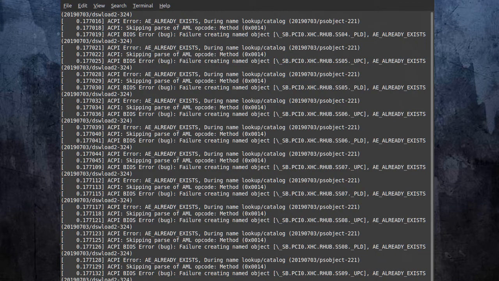I'm doing a screen recording right now as we're talking about this, and I did a dmesg pipe less so that I could look at it in the less command. If I do a search for the word error, I can see that I actually have a lot of errors in my dmesg.